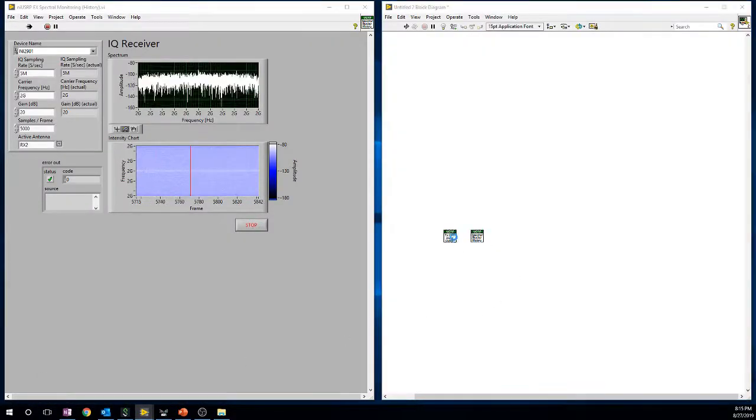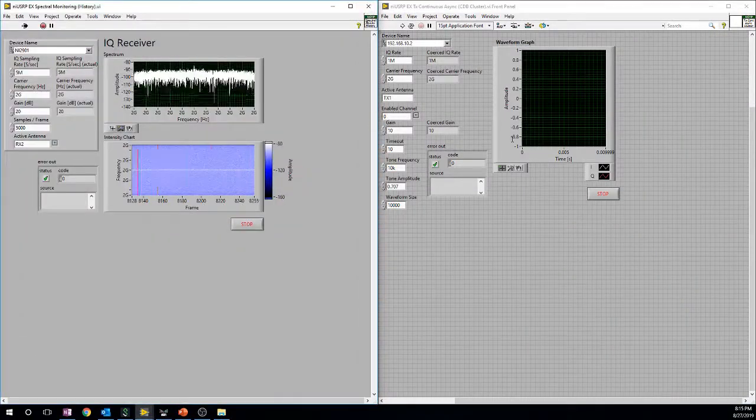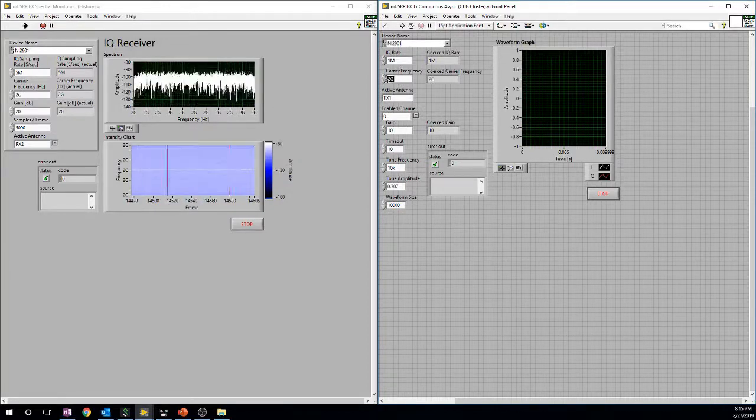So I'll open up our transmit VI. I'll bring that over to the right side here. And then we're going to enter in the exact same device name as we did before. We'll set our IQ rate at 1 meg, and then we'll set the carrier rate to, let's do 1.999 gigs. So we'll have something just offset over here from our LO. And then I want to make sure that the transmit antenna is set appropriately and everything should look good here.